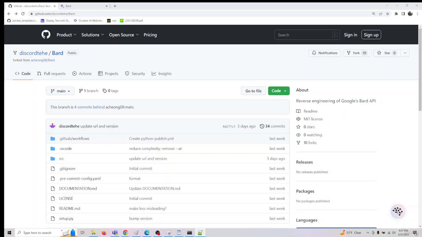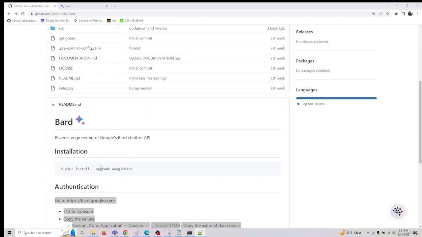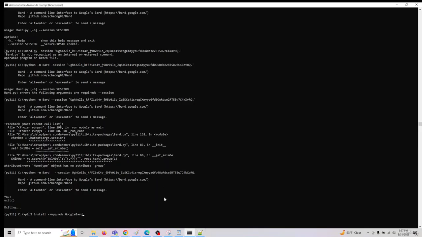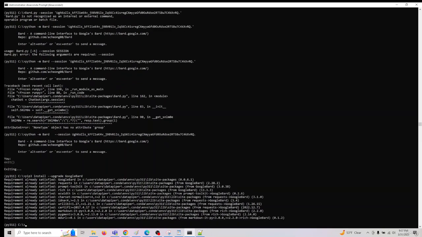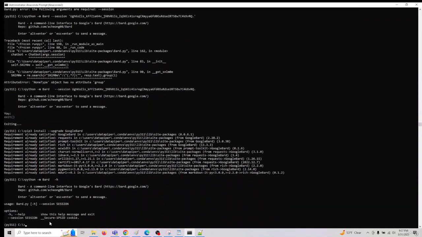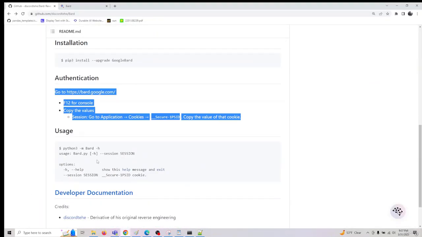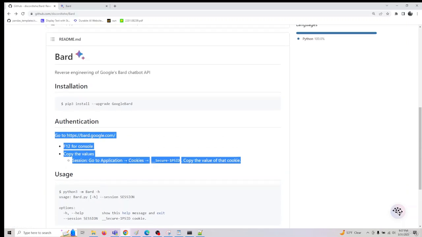The first thing we need to do is install this package, and this package is called Google Bard. So let me go to my terminal and install this. Okay, I've already installed this package. And the next thing I need to do is, if I do help here, the first thing it's asking us to do is get the session and SID. If I go back to this page, how to get this value: go to your Google Bard, press F12 and go to application, cookies and secure PID.